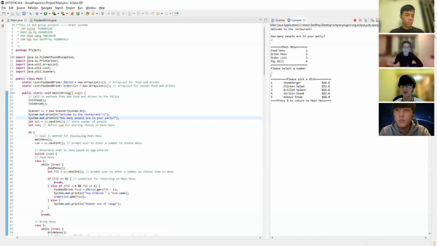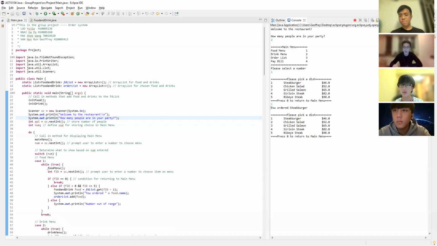a food menu first, and then I'll be greeted with a variety of food. Let's say I choose a steak burger. It says that I've ordered the steak burger, and I will go back to the main menu by pressing 0.